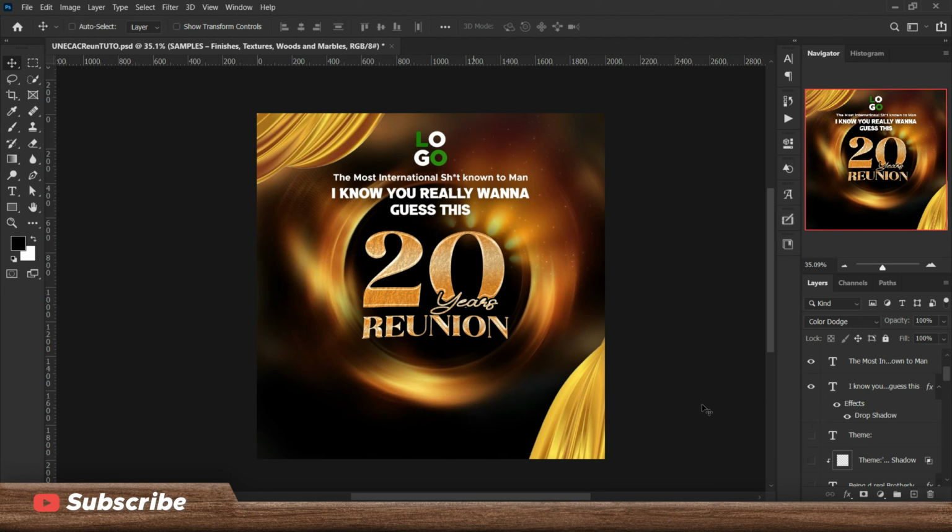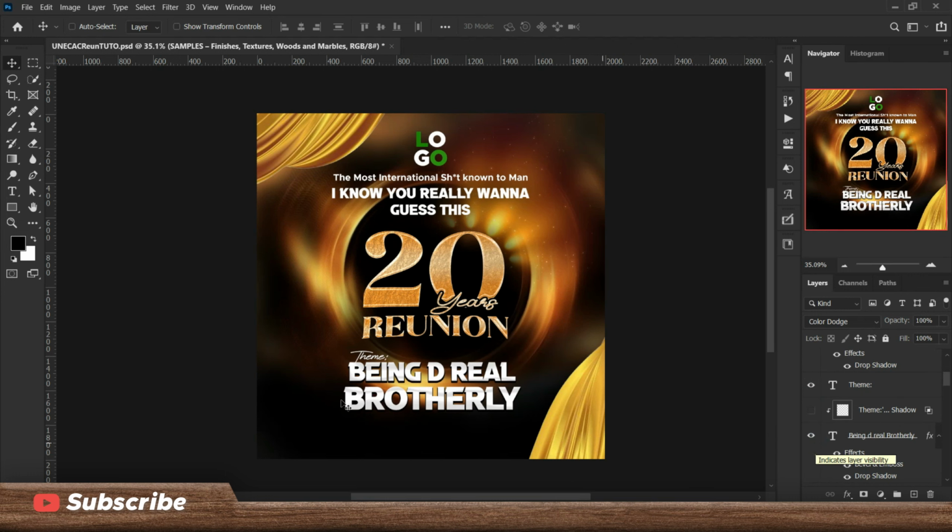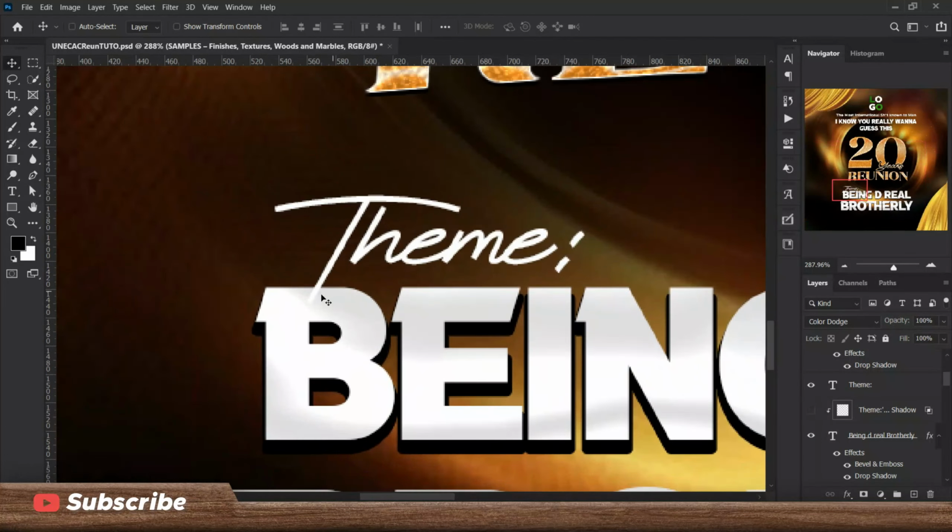Then of course we should have a theme for the event, and this is the theme, being the real brotherly. But I noticed that this theme is kind of not standing out, so I created a drop shadow for it and separated the drop shadow from the real image itself and power clipped it into this. And that is because I didn't want the drop shadow to fall over this area, because without the power clipping, it's going to be showing.